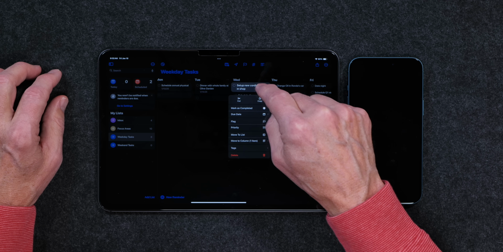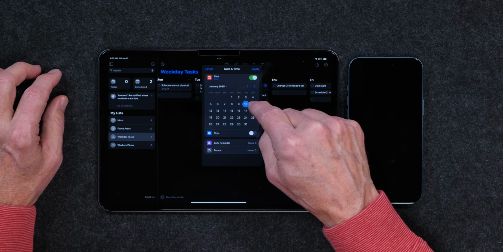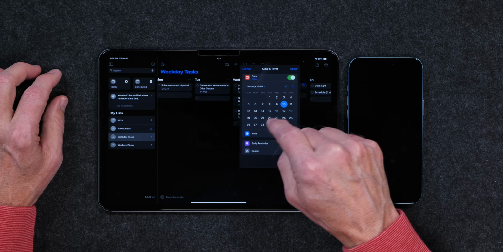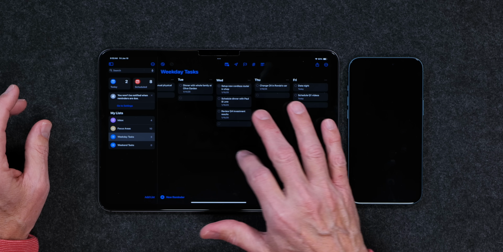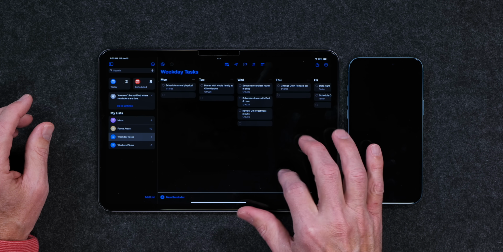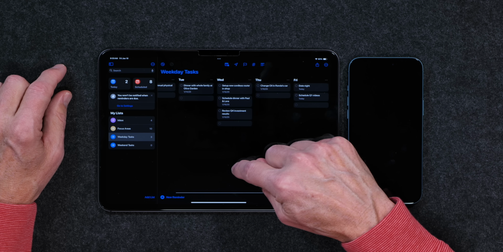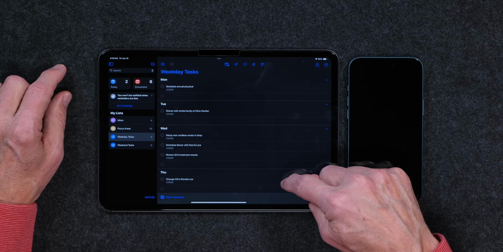And I'll just go through these and get them all scheduled. Just like that. So it took a minute to do, but not really very long. And now I have my entire week planned out, and I've got columns that help me visually see it. If you want to see it in lists, if you don't like columns, of course you can always go back and just view as list like that.